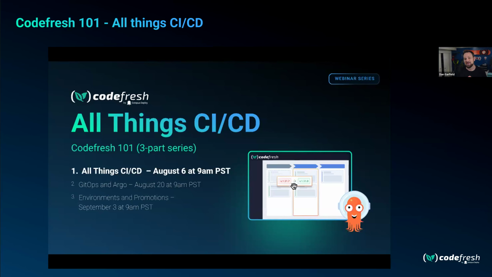Today's topic is going to be all things CI/CD. So we're going to be talking about how to build your software using CI pipelines, running tests, and all those kinds of things. Now, this is part of a three-part series, a Codefresh 101, if you will.